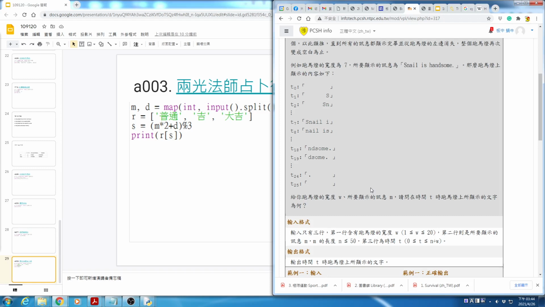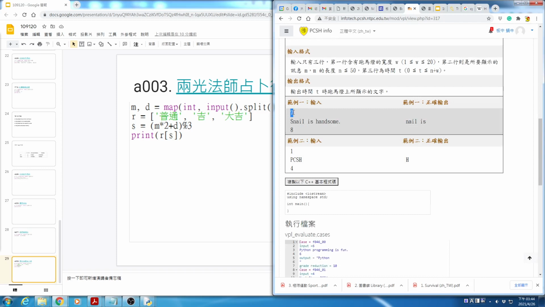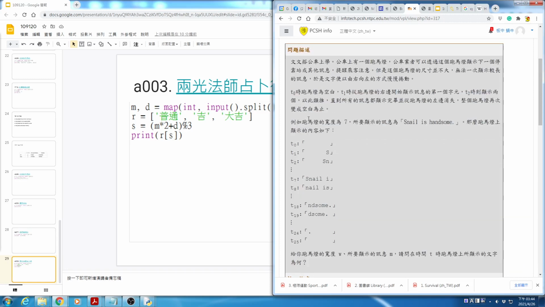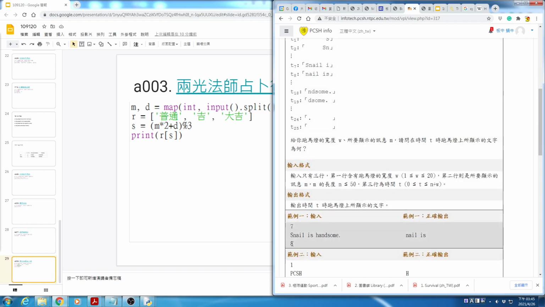So now, what is the problem? The problem will give you the width of the display and the message that is going to be displayed in the scrolling display. And you need to tell me at the time of T8, what are the contents of the display at that time? Do you understand? For this one, if we have the width of 7, and the message is a snail is handsome, then at T8, the display will have the contents like this. So do you understand what the problem is asking for? Okay, any question?